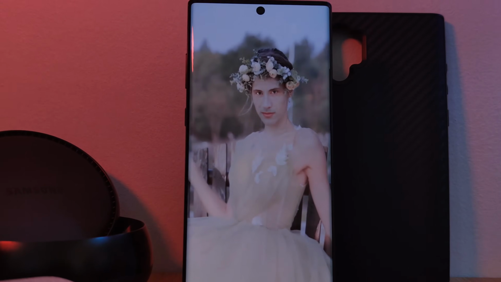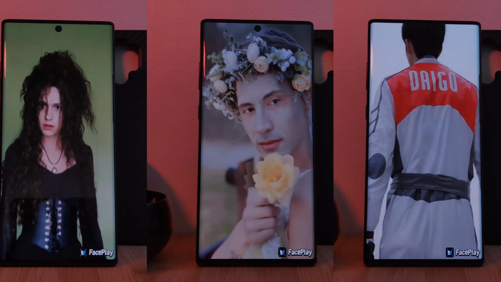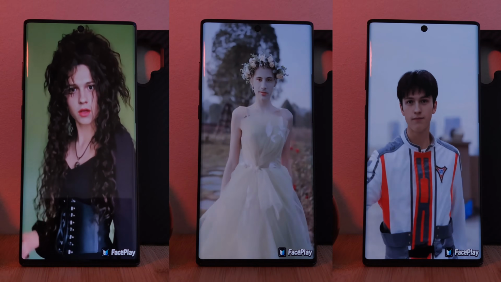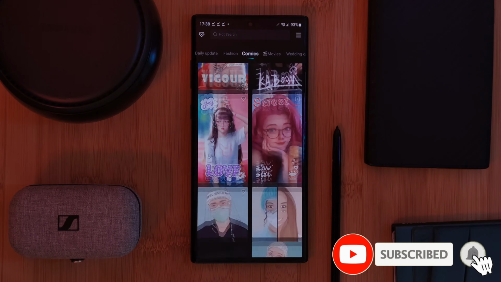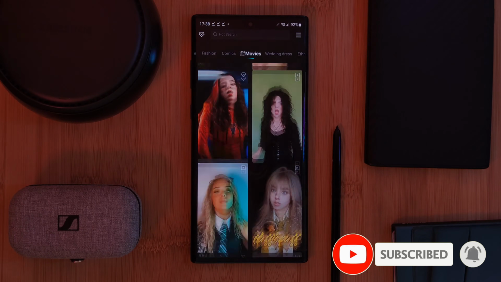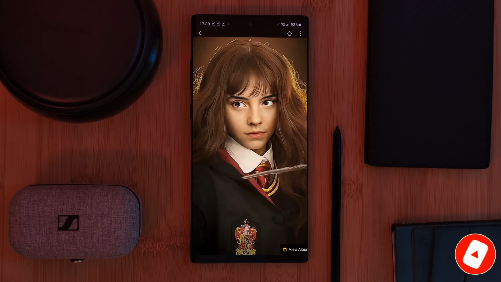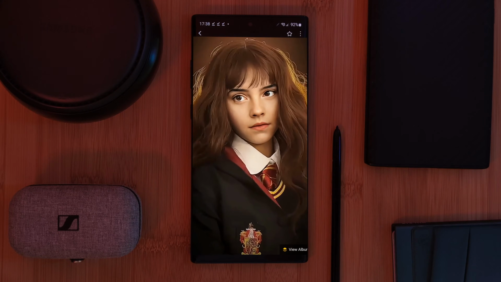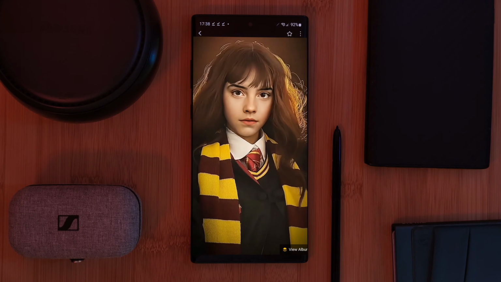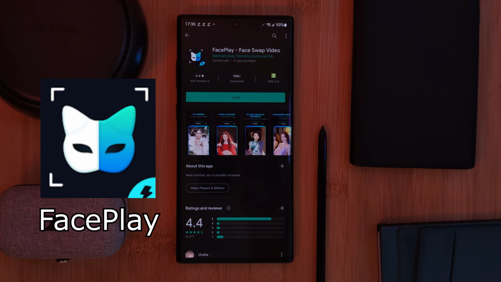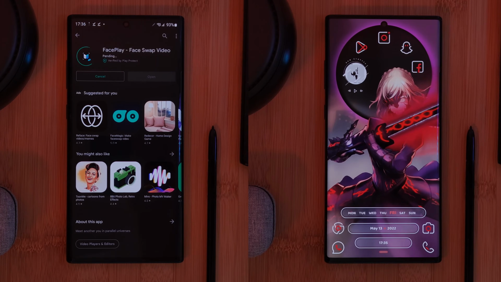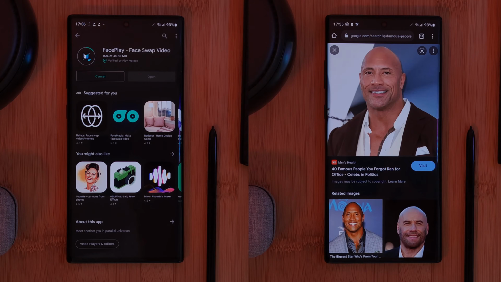Now there are quite a few different apps in the Play Store which allow you to get a similar effect. However, the one that I went with brings you a wide array of high quality videos accompanied by some unique audio tracks. So I recommend that you guys check out Faceplay for yourself. And while you're waiting for it to install, make sure to also grab yourselves a photo of your unsuspecting victim.